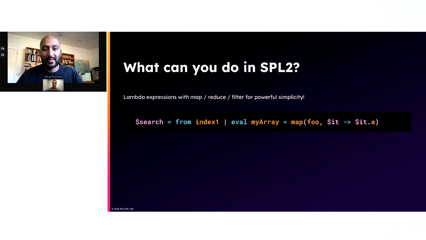A few more things about SPL2. We introduce a capability of eval functions called lambda expressions. If you're familiar with lambdas, then you already know what they are, but they allow you to conduct map, reduce, and filter within the lambda in order to do bulk operations, which is especially curated to JSON objects in your data, in your index.